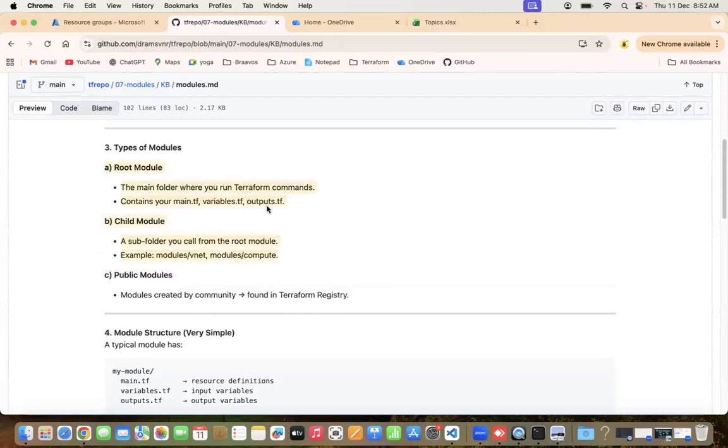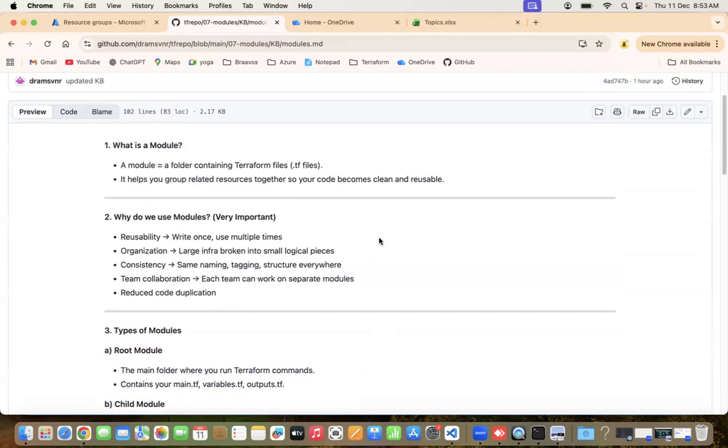So what is the difference between the root module and child module? A child module is like a subfolder. Subfolder. So the one which I created in lab one, was it a child module or a root module? Child module. Super. We created a folder and inside that we created it. What are the different files we generally get to see inside a module? main.tf, output.tf and variables.tf.